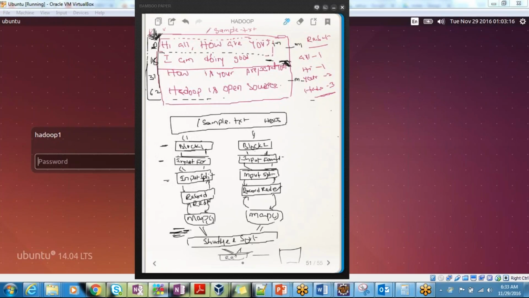Anyone has any doubts? No, Ravi, it's clear. Now we have to write a program for the count you have given and see the output. Yes, we will write a program and we'll execute it.